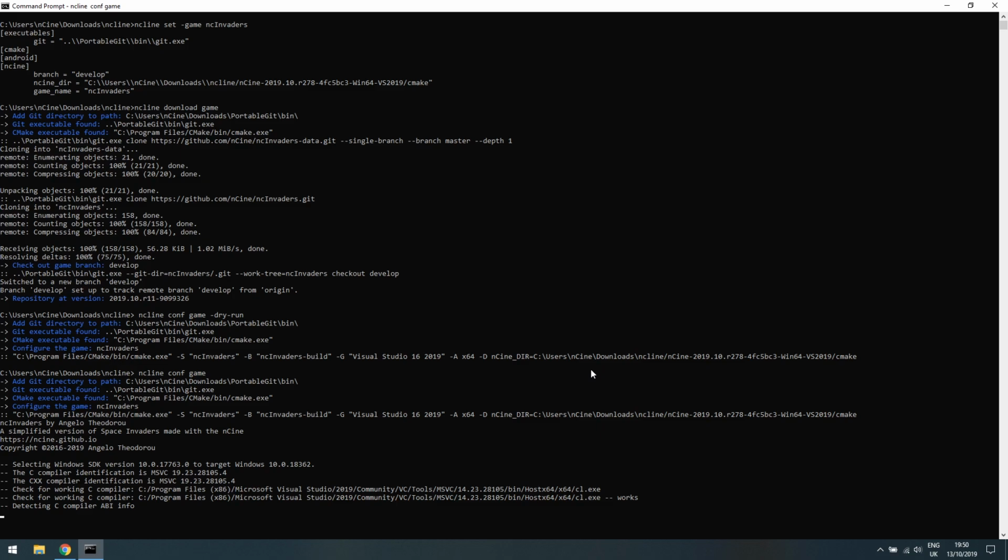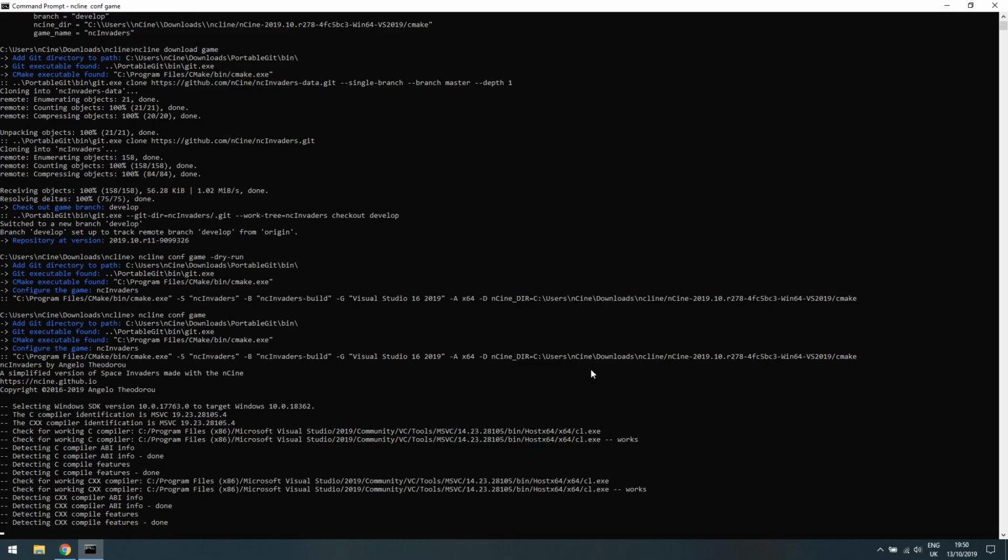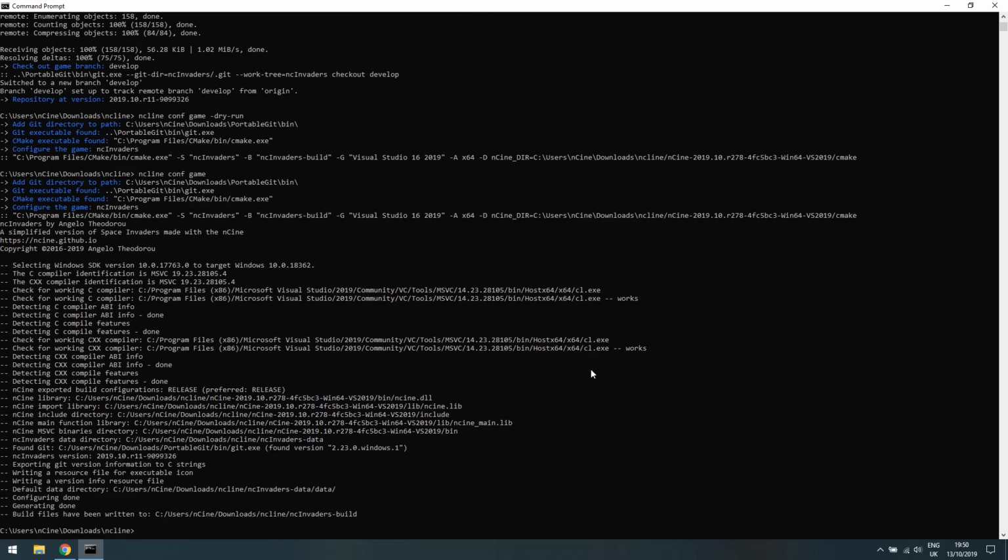There is an important difference in how you would invoke the configuration command on other platforms. As Visual Studio is a multi-configuration CMake generator, there is no need to specify the build type at this time. You configure the project once, and CMake will generate a solution that can be used to build the game either in debug or release mode. Let's build the game in debug mode so that we can set breakpoints and step into the source code.